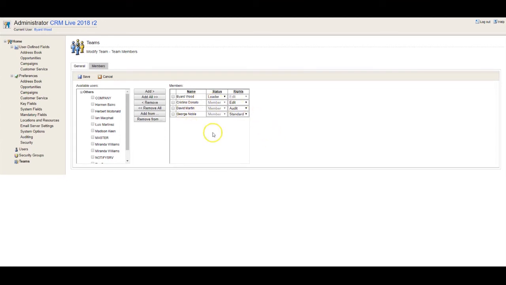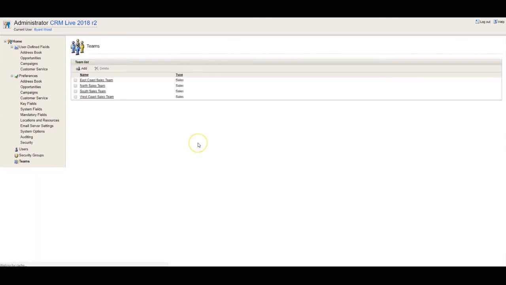Now, since everything I set up here is going to prevail for every opportunity that anybody else makes, I may want to simply specify myself as a member with standard rights and then identify myself as the leader when I set up my default entry for the opportunities that I create. And then I click Save to complete the creation of that particular sales team.